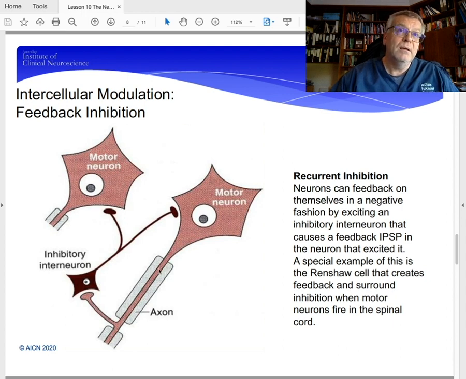But on the way down, this axon develops a collateral axon, which also excites this inhibitory interneuron, which causes feedback to go to the motor neuron that produced it, as well as motor neurons in the vicinity of the motor neuron that produced it. Now, this specific type of recurrent inhibition is a special example of a type of cell called a Renshaw cell, and it creates feedback and surround inhibition for motor neurons firing in the spinal cord.